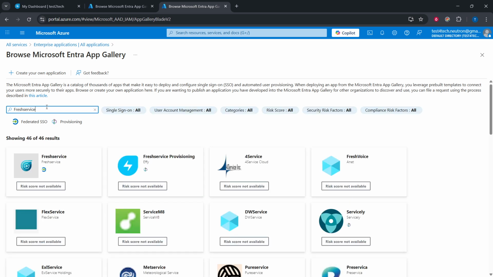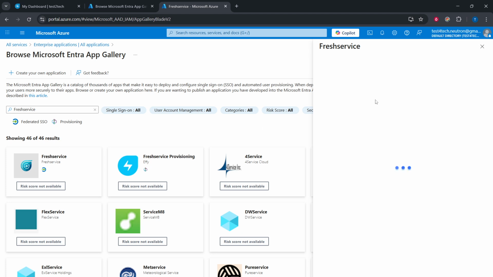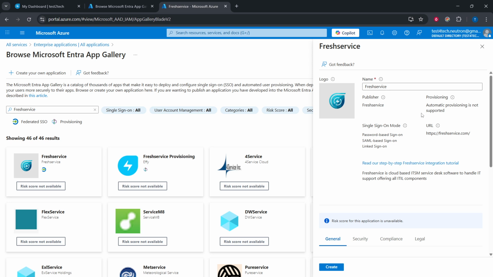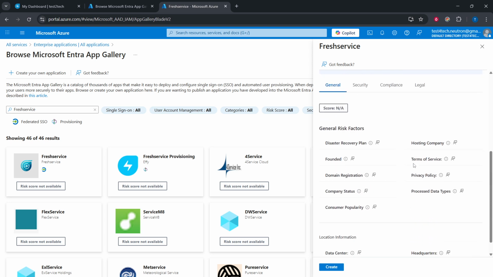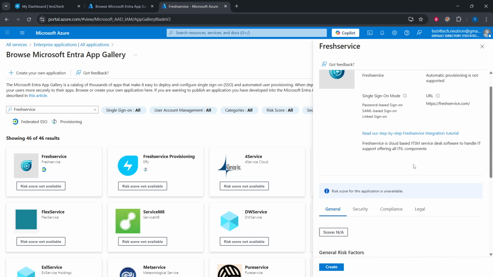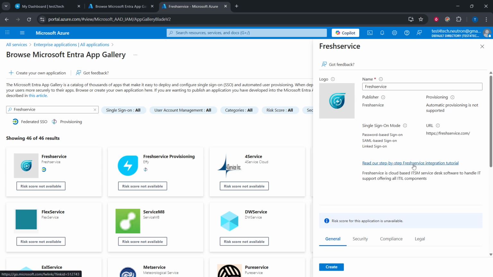Azure will begin provisioning the enterprise application. This usually takes a few seconds. When it's ready, you'll land on the app's overview page. What you've just created is the enterprise application record that represents Freshservice in your directory. From here, you'll later configure single sign-on, assign users and groups, and review sign-in logs. But for now, the key step is complete. The Freshservice application is added to your tenant.